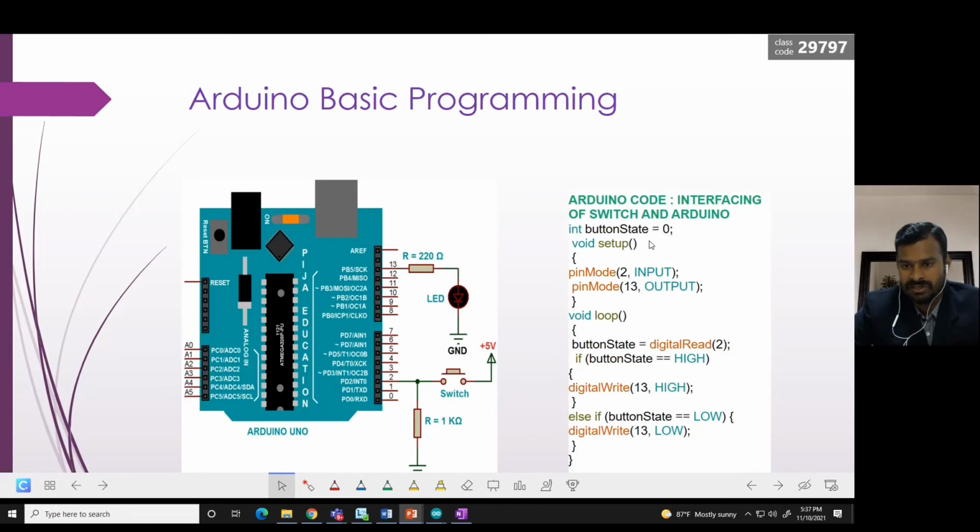And later, after the variable declaration, we come to the setup mode, as I told you little earlier. So here pin mode 2 acting as an input. The second pin of the Arduino board is going to act as an input pin. And the 13th pin, I am going to use as an output. The 13th pin, I am connecting the LED, so it is going to work as an output. And then the setup is finished. So we are coming to the loop.